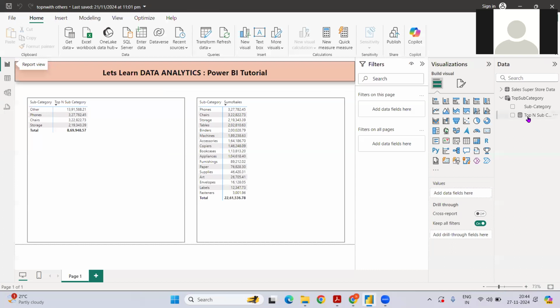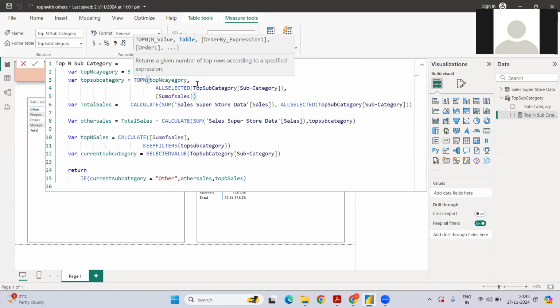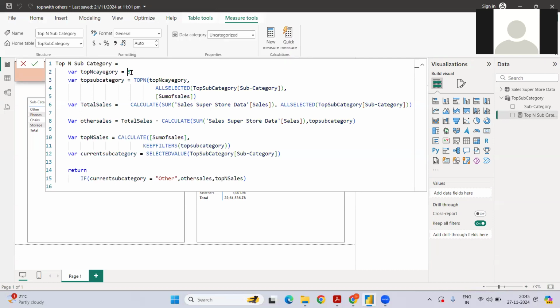Step by step, I have already created a measure for this, and we will see how we can create it. We need the top three, so I've created a variable called top n category. Once the top n category has been filtered, we use the TOPN function, which returns a given number of top rows according to a specified expression. So based on subcategory and sales, we get the top three values.